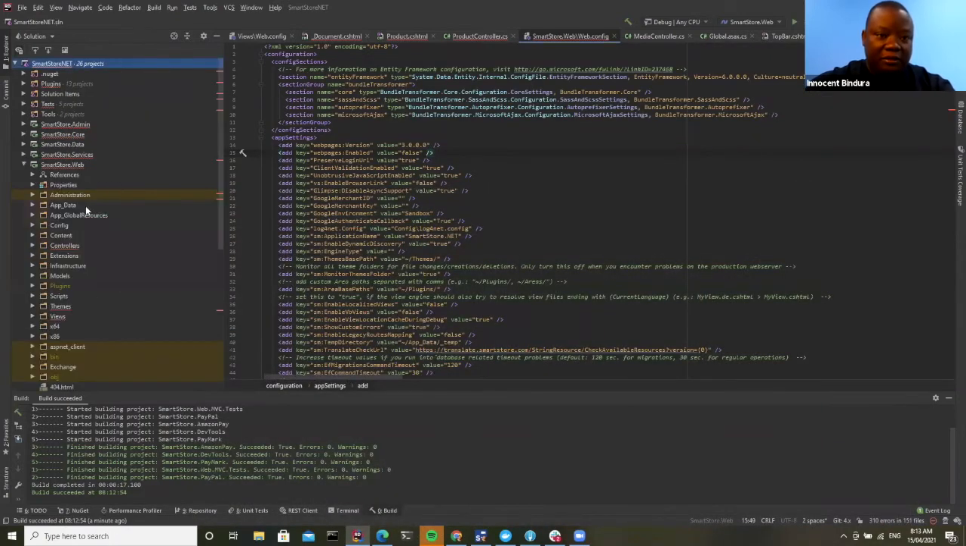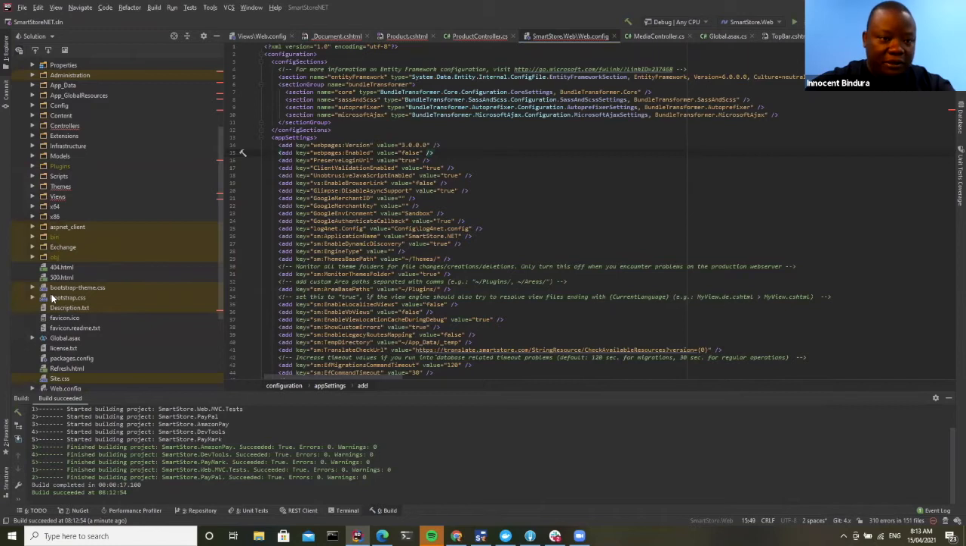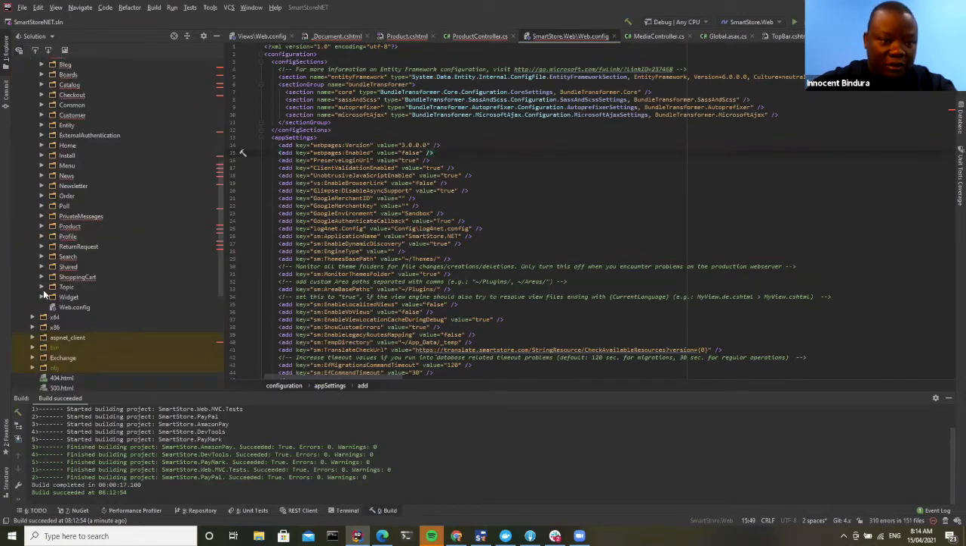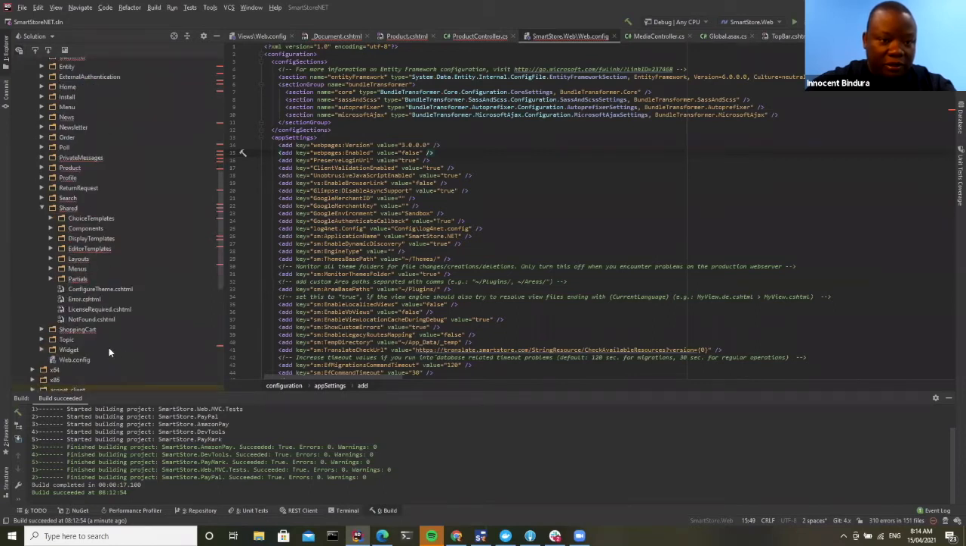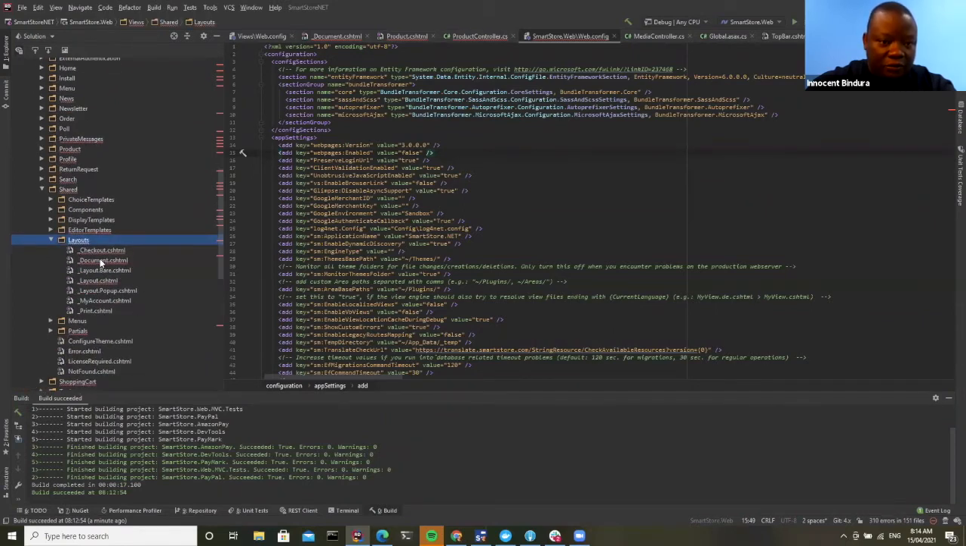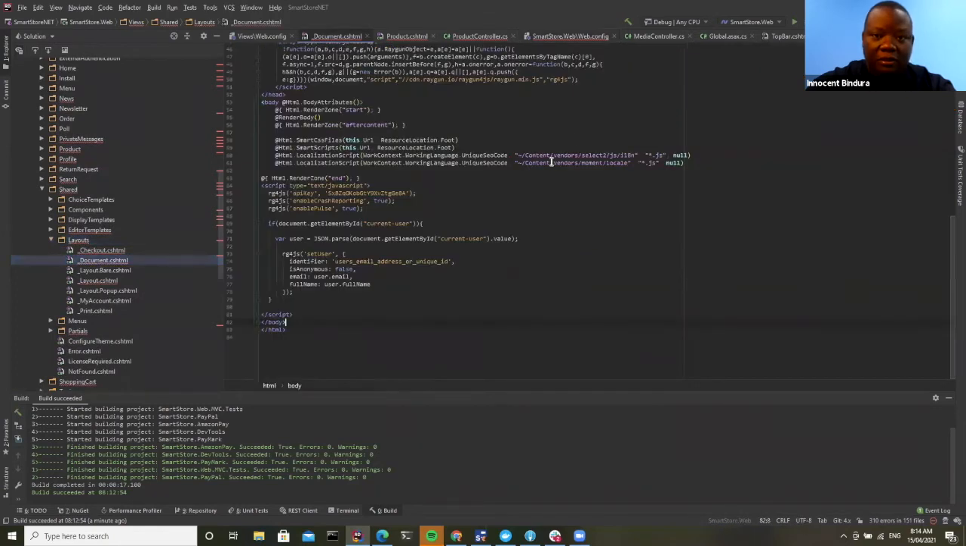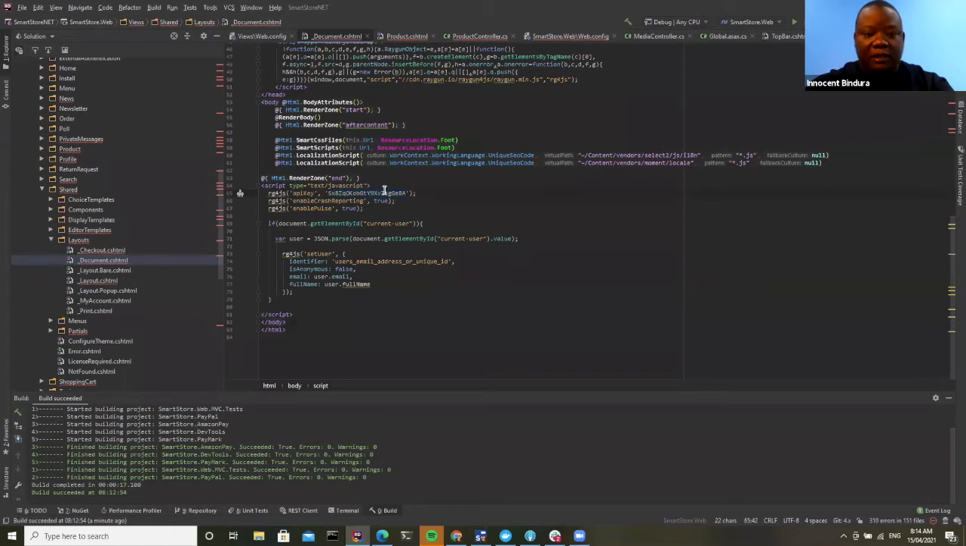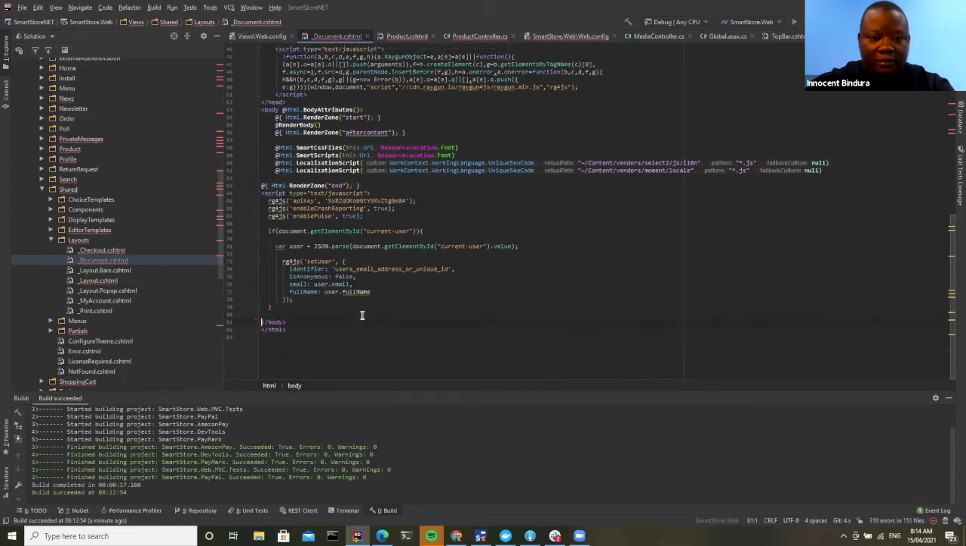So jump back into here, shared views. Views, find the shared one. There we go. And within that one, there is the layouts. And within the layout one, I'm interested in the document one. Cool. And there's the API key that we need to update. So let me just make sure that I've got the right value there.